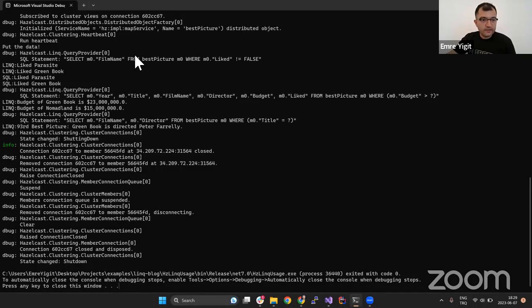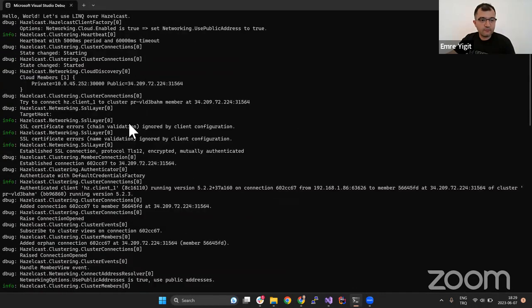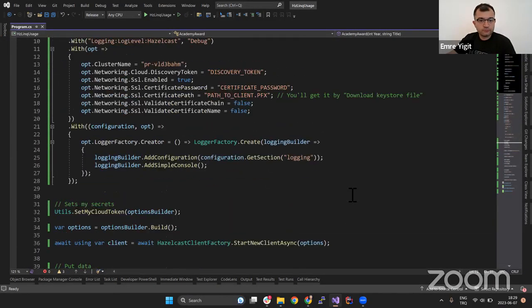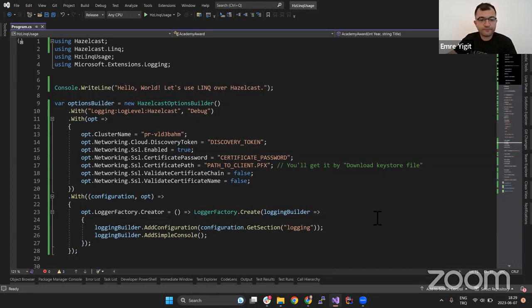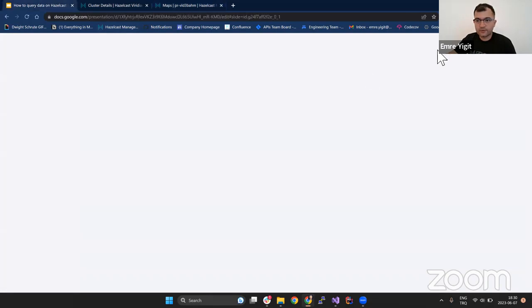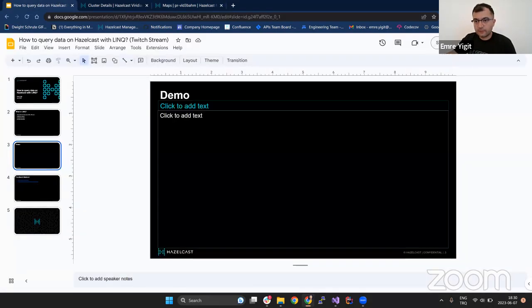And yeah, that's about the usage of LINQ over Hazelcast. Everything worked on Hazelcast Viridian. It was easy to use and simple to integrate into my project. So I think this is about the demo. Let me continue with the slides.